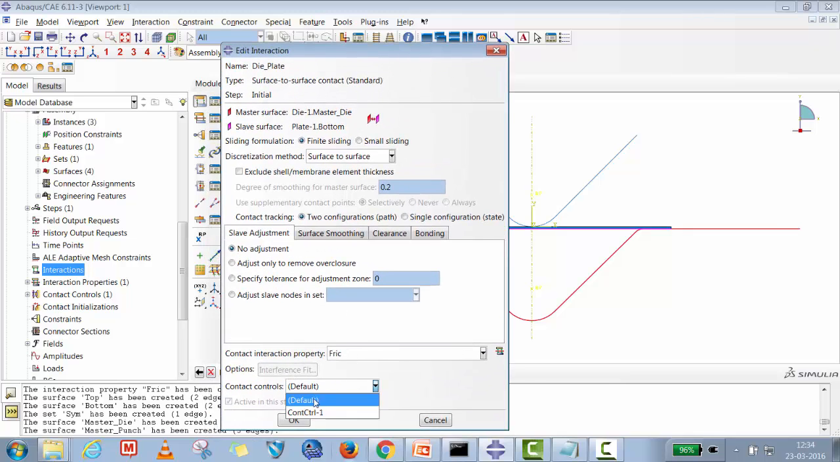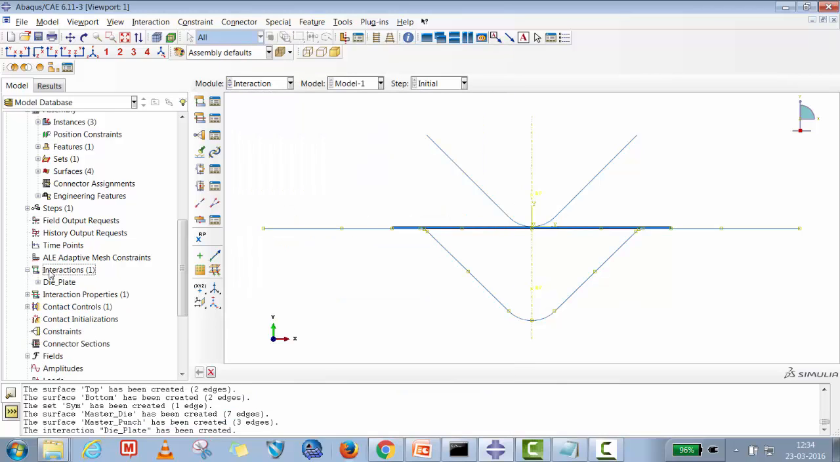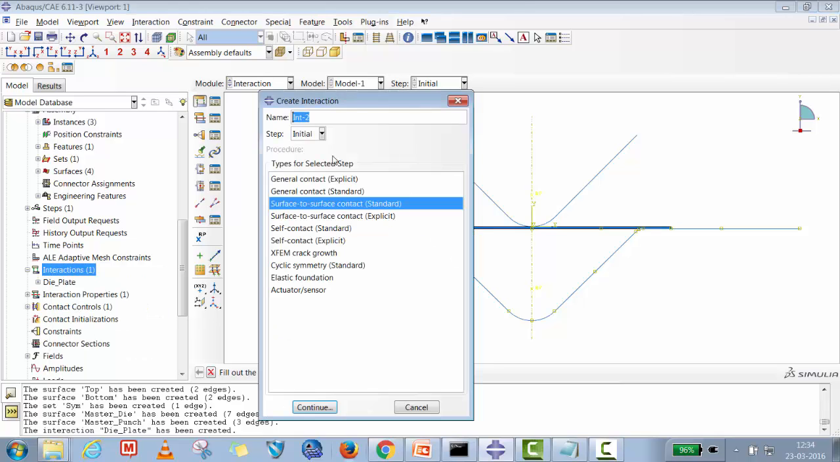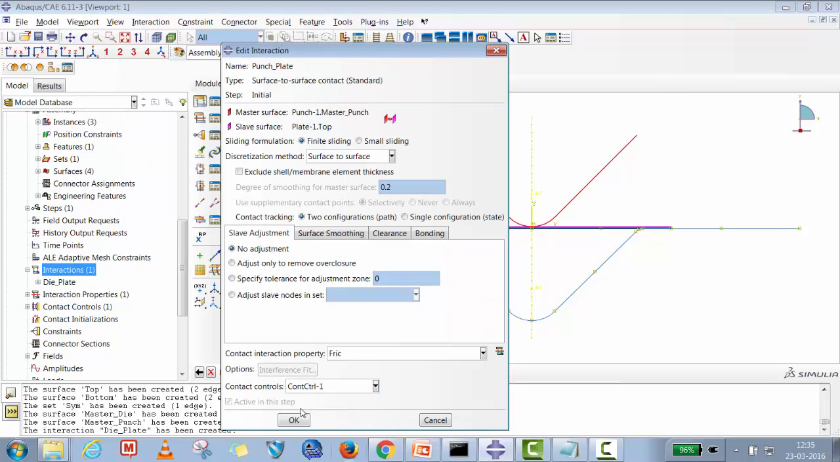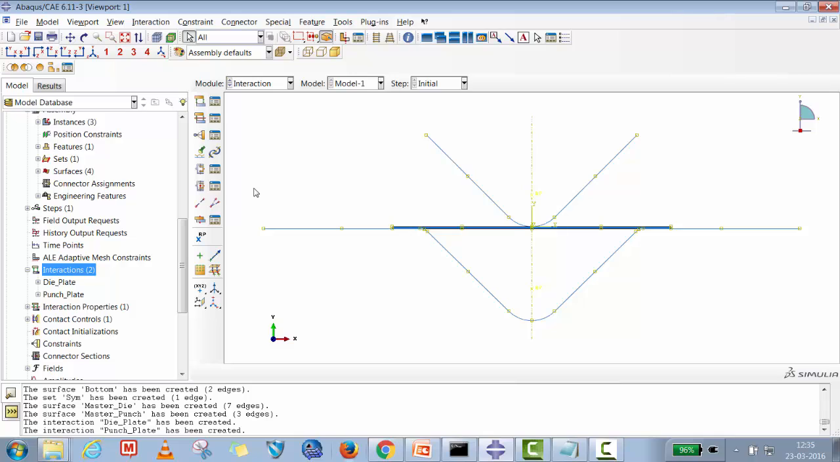Friction is connected. Now contact control, which we have defined, damping, contact damping, which we are connecting there. Now I will create one more. Punch, plate. So we'll select punch as a master. Then you select top, then you select contact control. So guys, we are done.